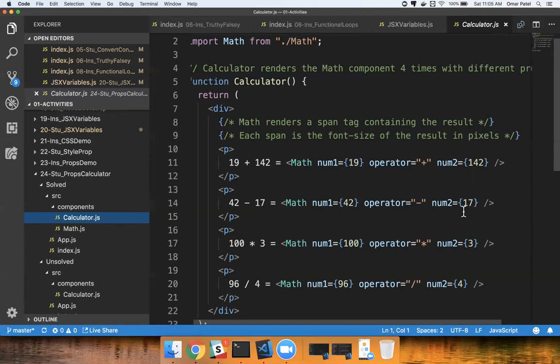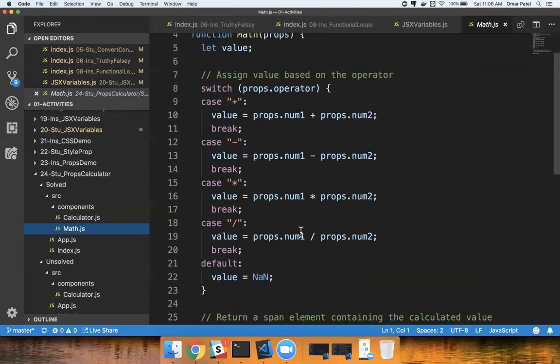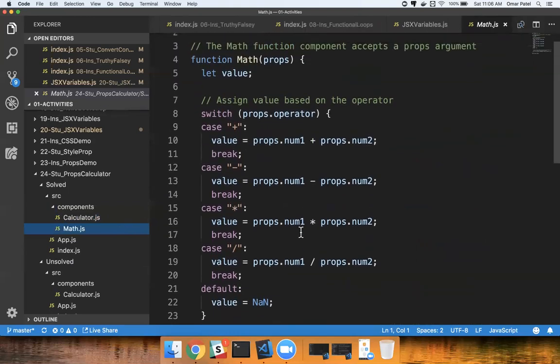Curly braces. If you want to keep the data type as number or expression or a function or something, you have to keep the curly braces here, okay? So let's take a look at our math component. Our math component is just the same thing as we've always done when we create the same calculator, right?